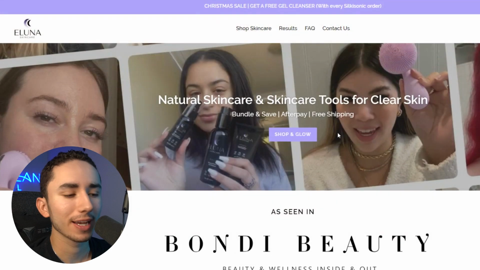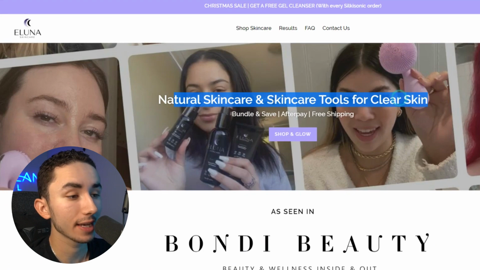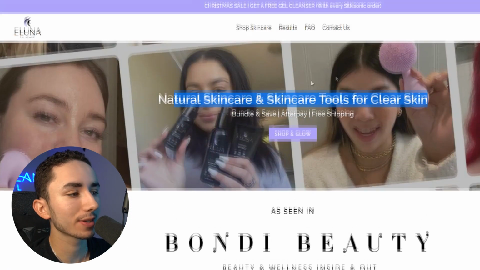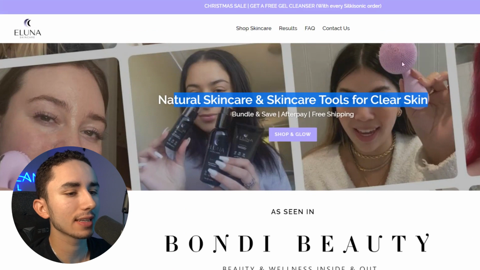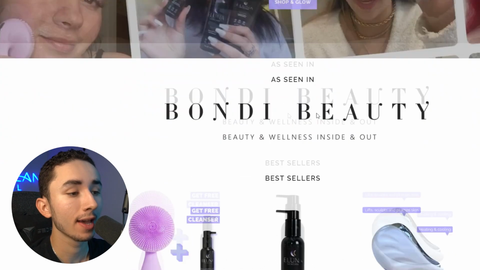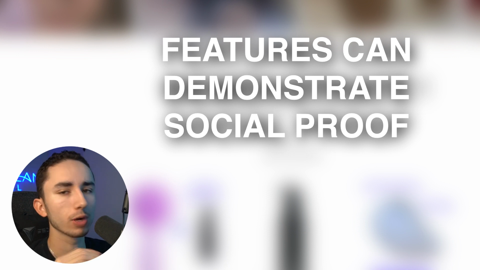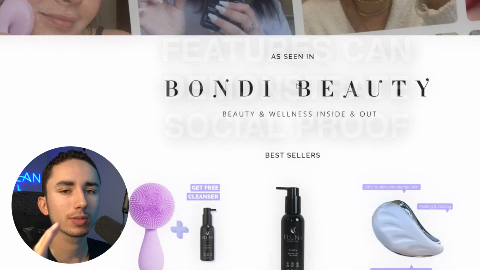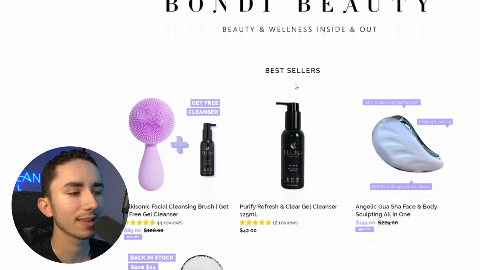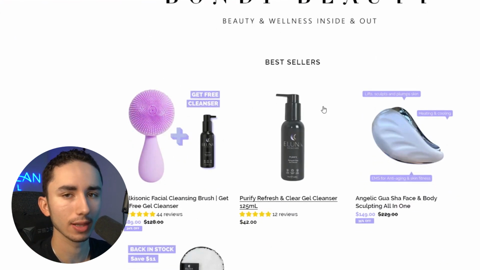So just to show you an example, as we can see on Aluna Skincare, they do their banner. And do we have a good benefit, natural skincare and skincare tools for clear skin? Yep. And then they got their shop button. So this looks pretty nice. I would say I typically like to have something where it is just one picture instead of a collage. But again, that's something to split test. But you can see as seen in Bondi Beauty. Now, this is obviously just one, and typically people like to do a collage where it's like a row of 4 different publications, magazines, stuff like that, and that just really does add some social proof. And then they get into their best sellers. So this is typically how a lot of brands like to do it.